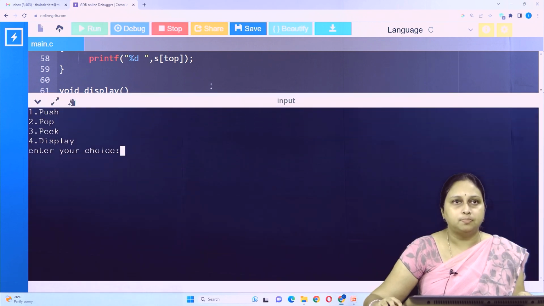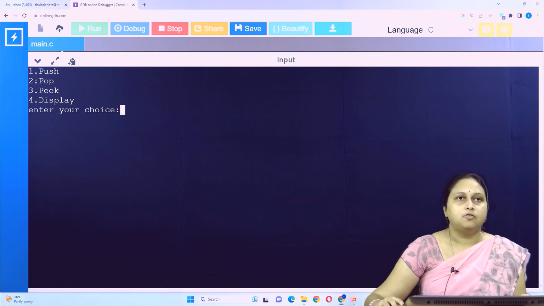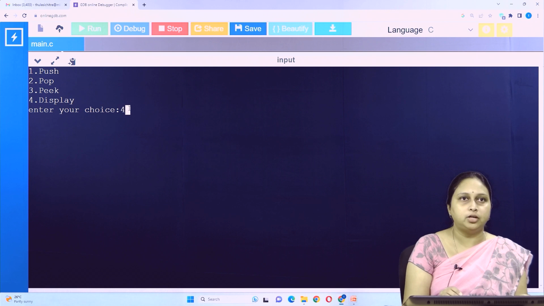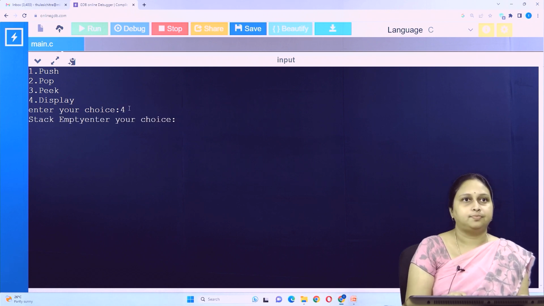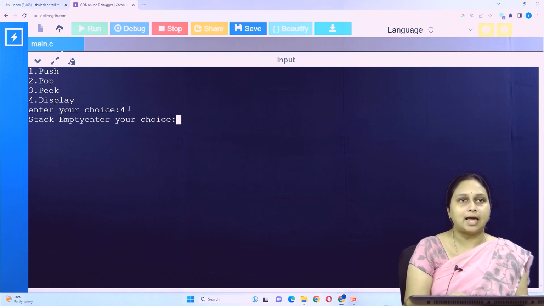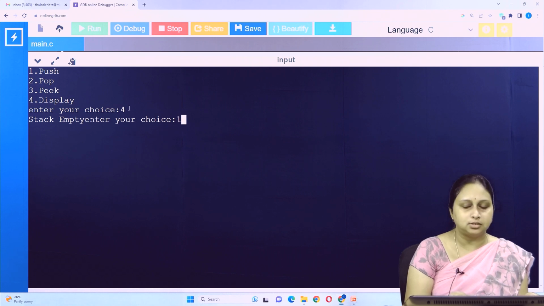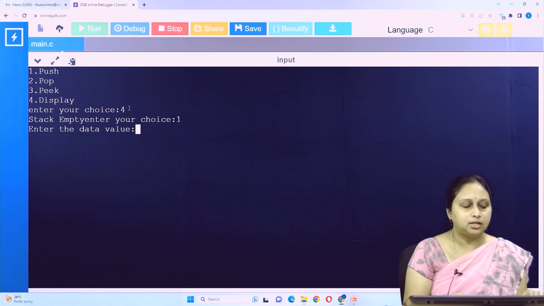Run the program with all the cases. First, we don't have any elements still, right? That's why, suppose I am going to give the case as 4, observe it is showing that stack is empty. Right? You have not inserted anything into the stack. It has to display stack is empty. Now I want to insert the element into my stack. That's why I am using case 1.